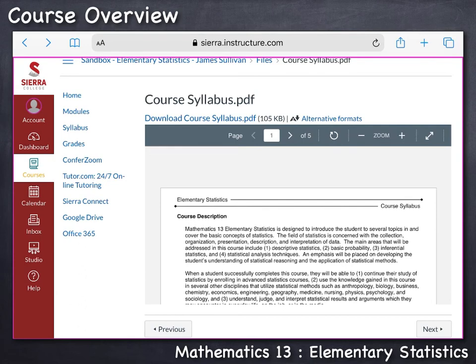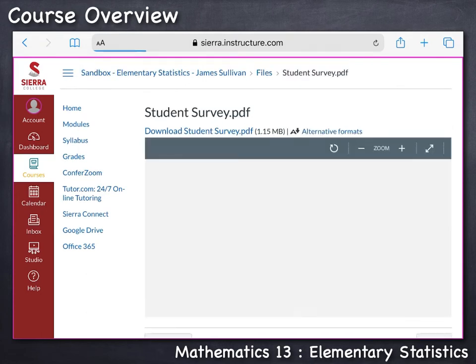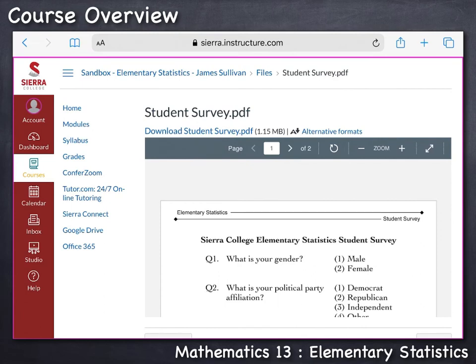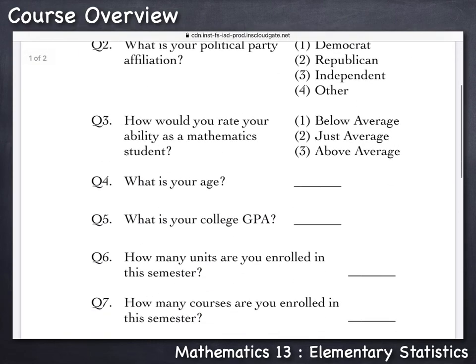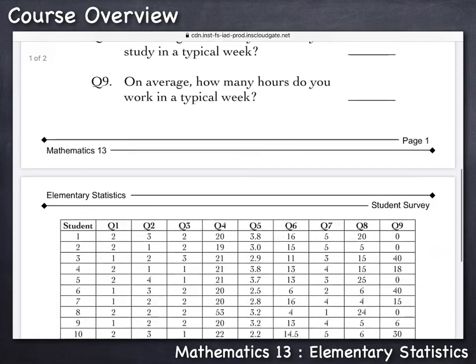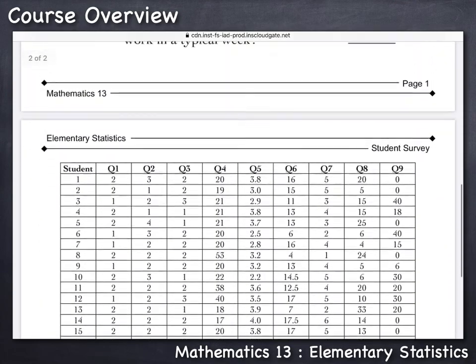I could press the next button at the bottom right-hand side of the page, and I'll be taken to the next item in the learning module, which is the student survey. Here you need to download the student survey and either keep it in your device or print it out. And you need to have access to this when you're watching the video lessons and examples and when you're working on your homework exercises, because the data contained in the student survey is used in various examples and exercises.